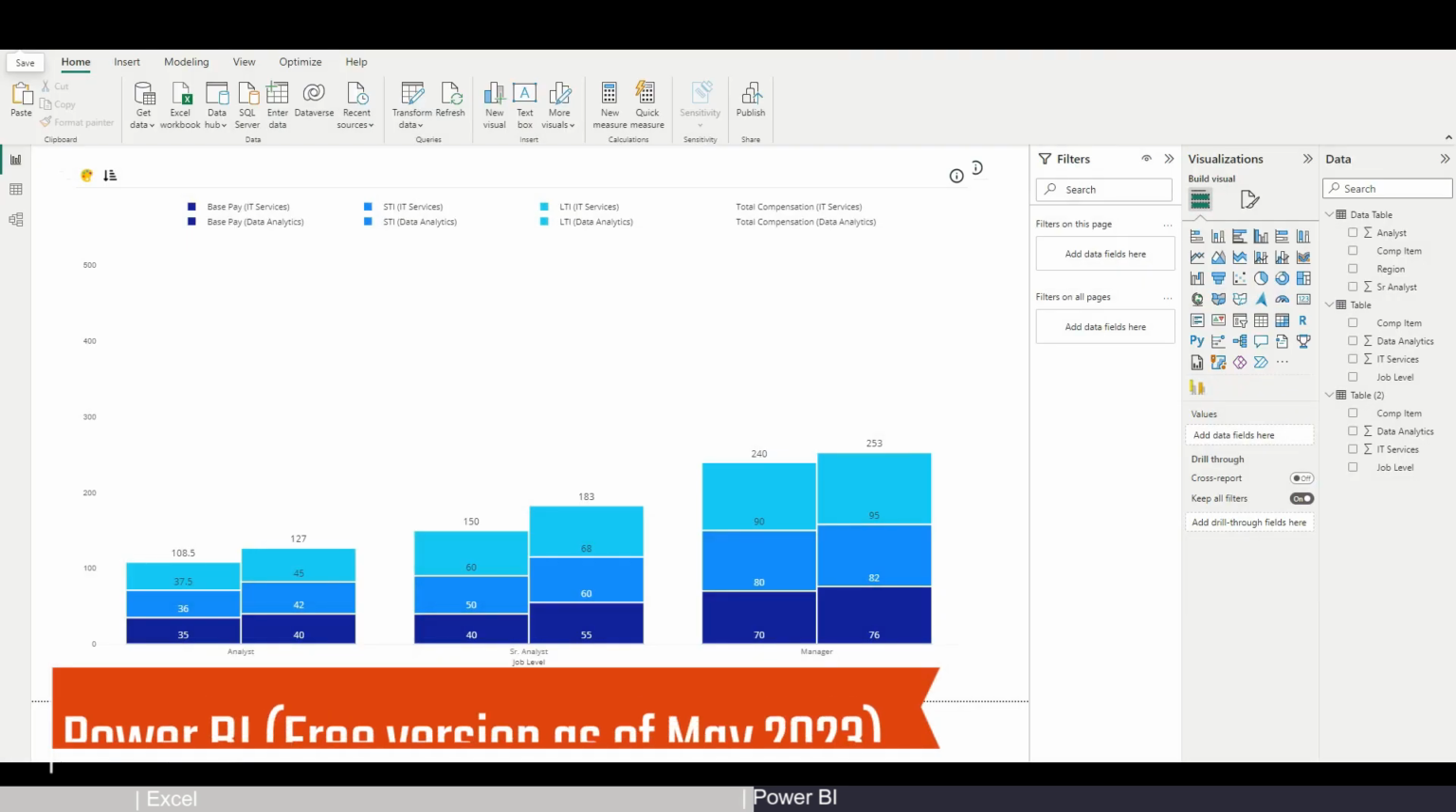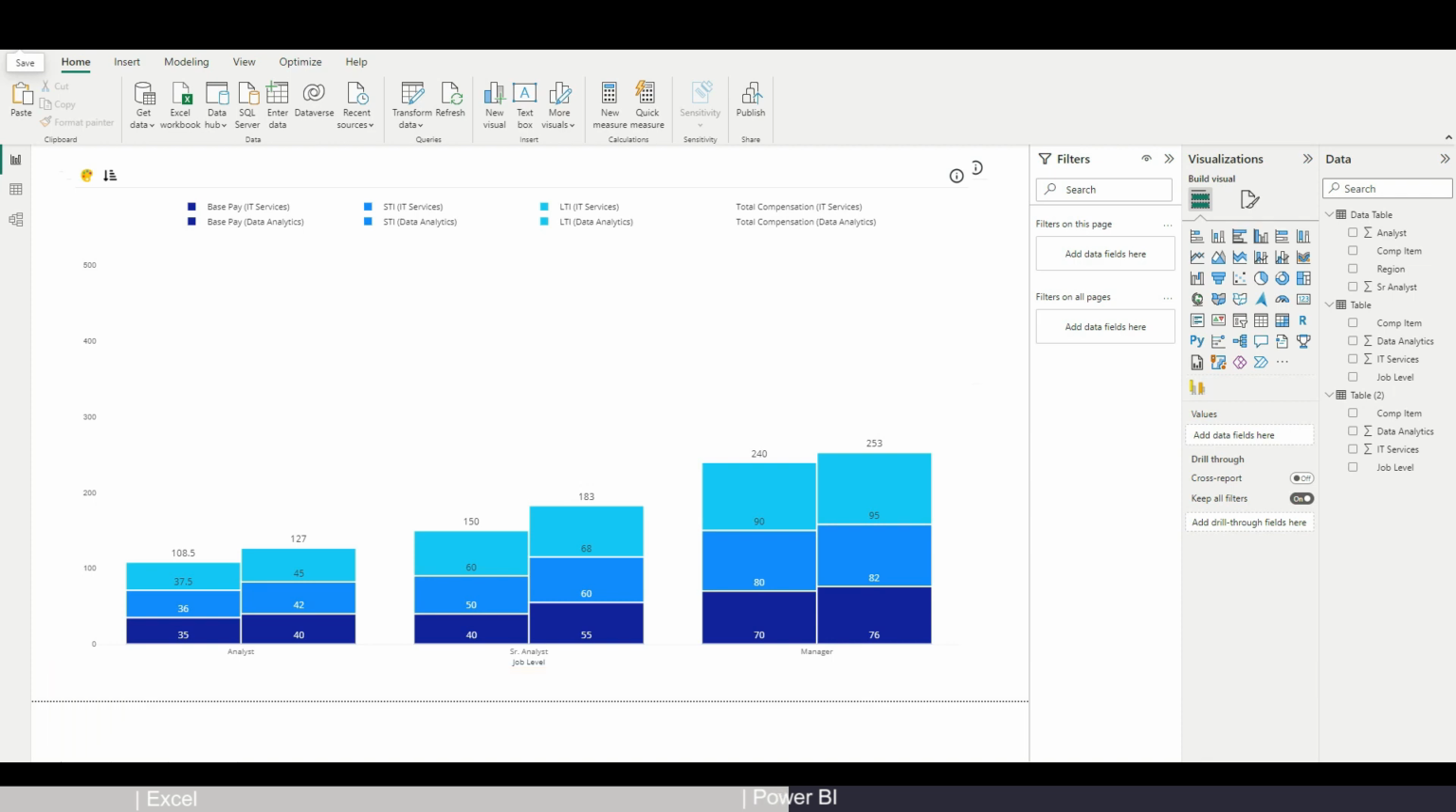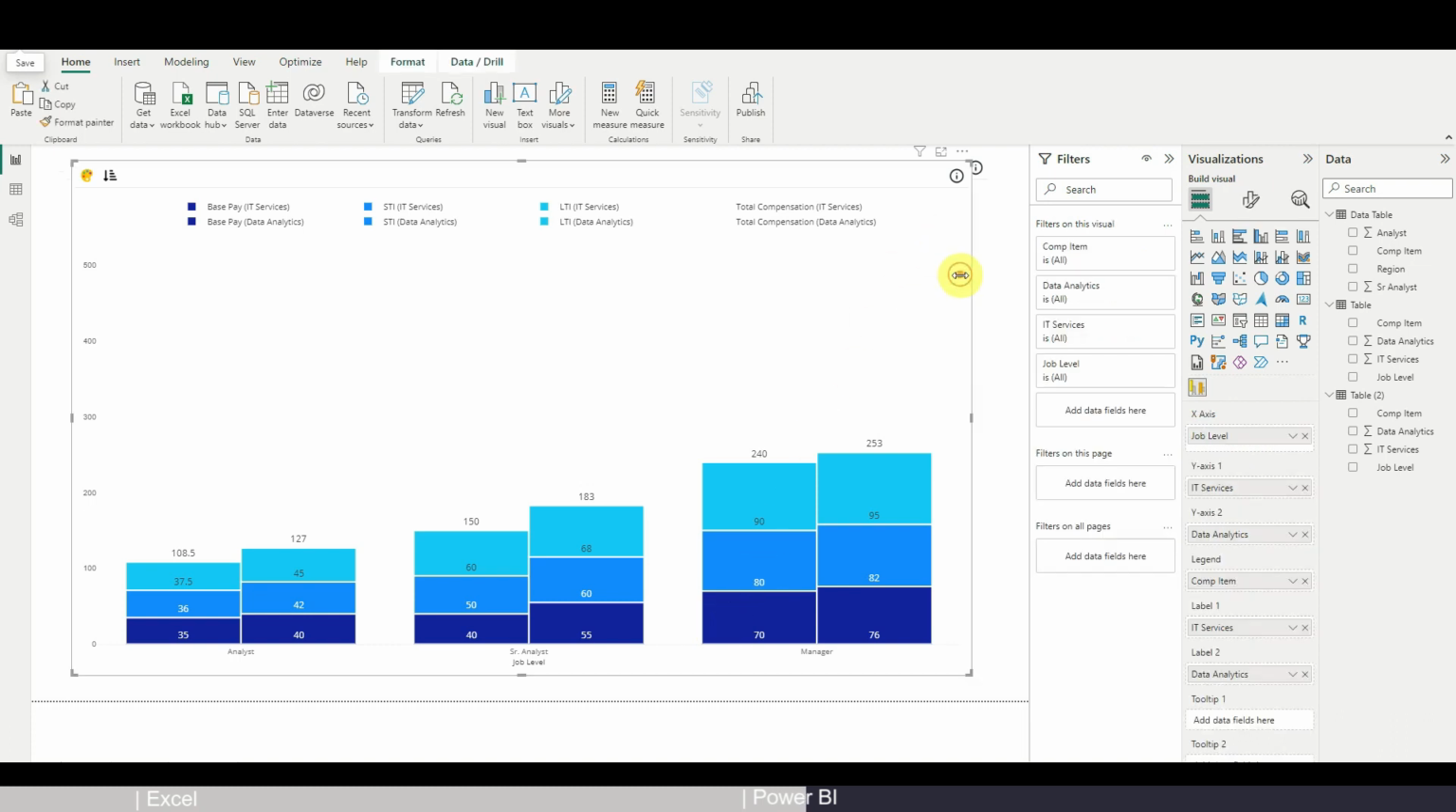Now let's see how to make the same chart in Power BI. The version I use for this file is Power BI updated in May 2023. It is a free version that you can download from the link in the description below. So we have already made this chart. If you wonder how to make this chart, you can go back to the video from last week. And let's say this is a template that we want to reuse for a different data set. How do we do it?